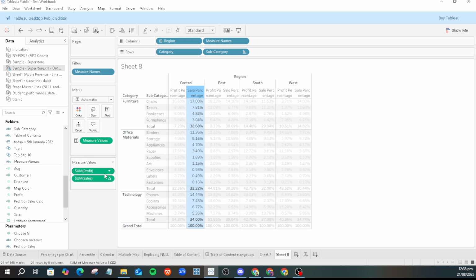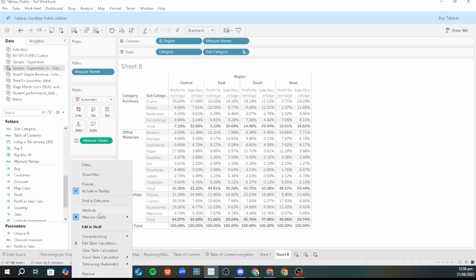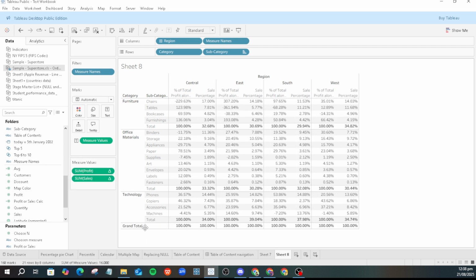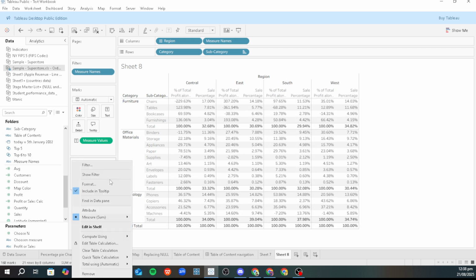And there you have it. By following these straightforward steps, you now have a detailed and insightful table in Tableau that displays categories, subcategories, and regions, enriched with total sales and profit percentages.